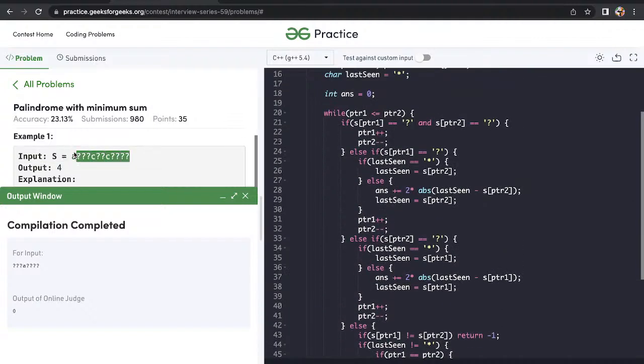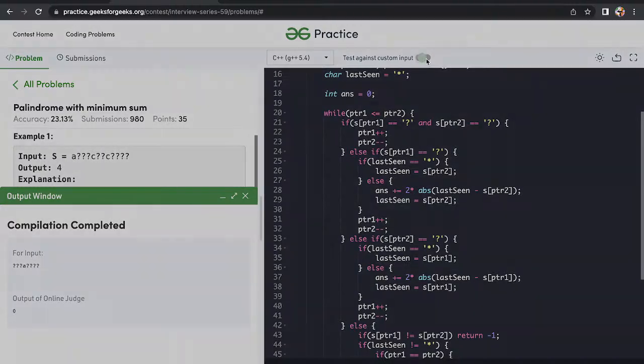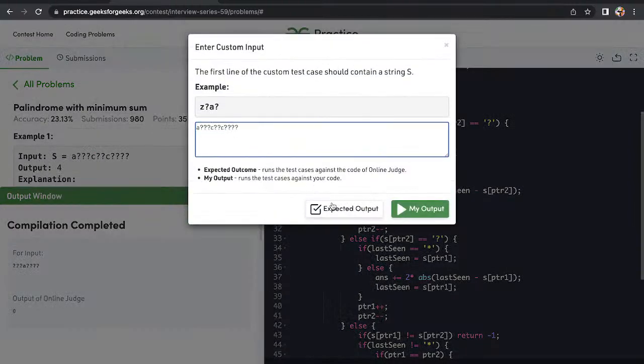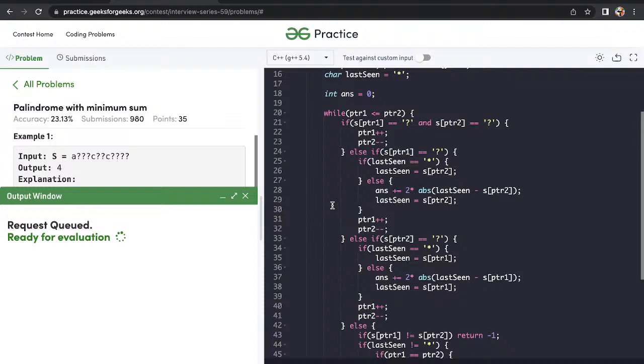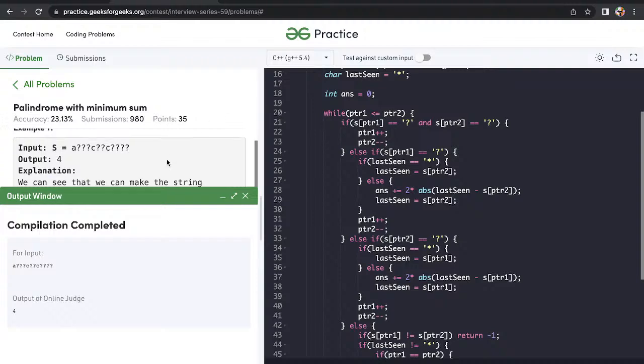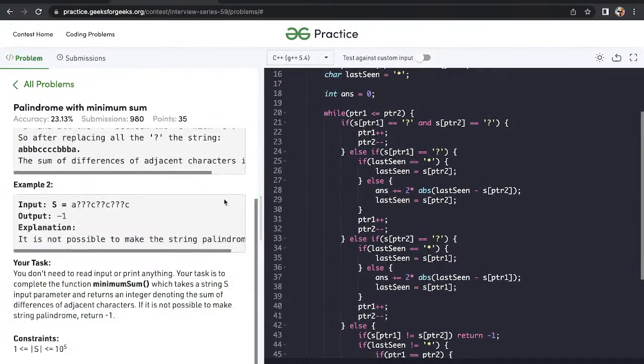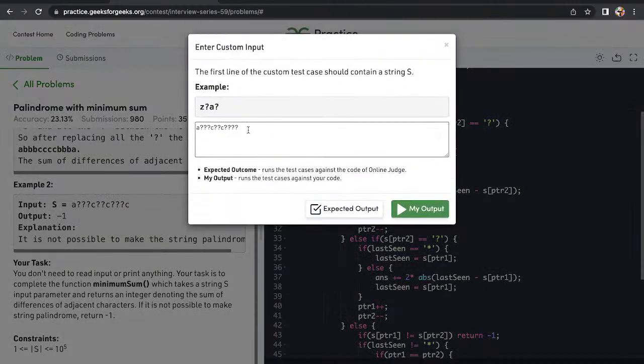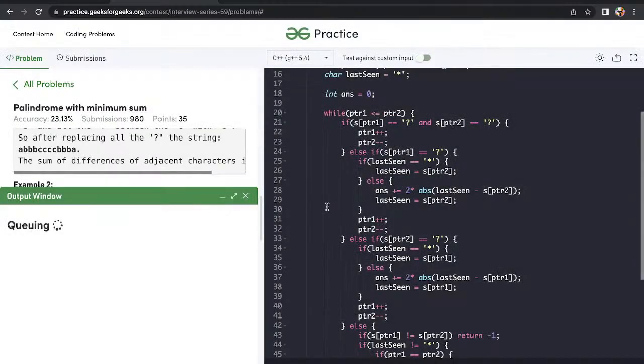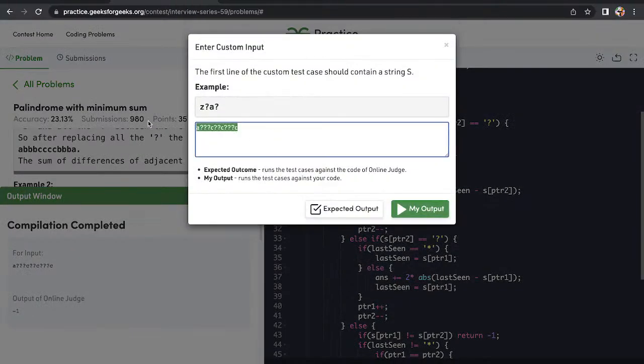Let's try the sample case that's given to us, and maybe let's try a few other cases before we submit. So it's giving 4. That's correct. Do we want to try anything else? Let's try a case that should give -1. Does it take care of that? And then let's try another. -1 is working fine.